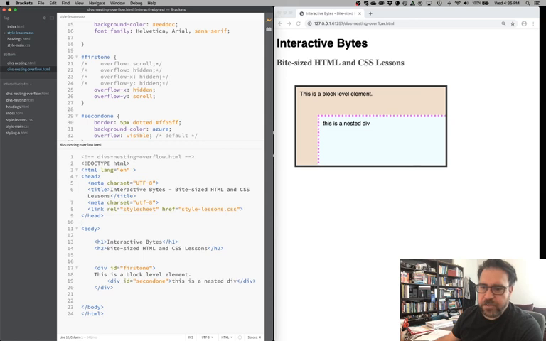So hopefully that helps you to sort out how to do overflow on these boxes. All right. Next up, we'll do some more work. So see you then.